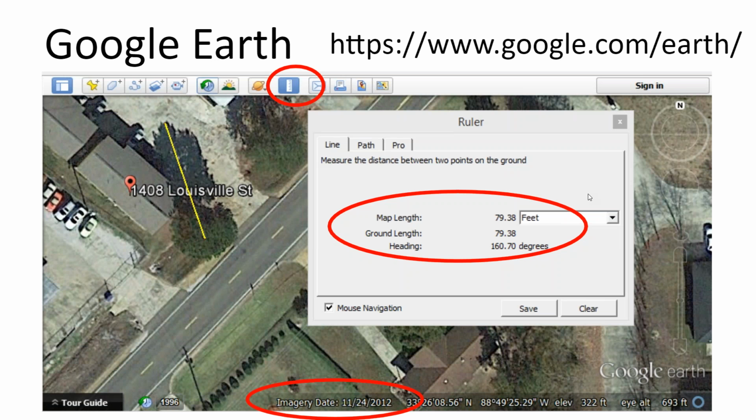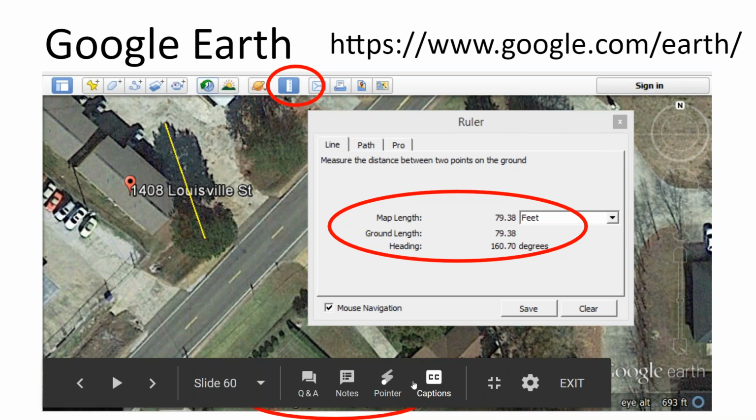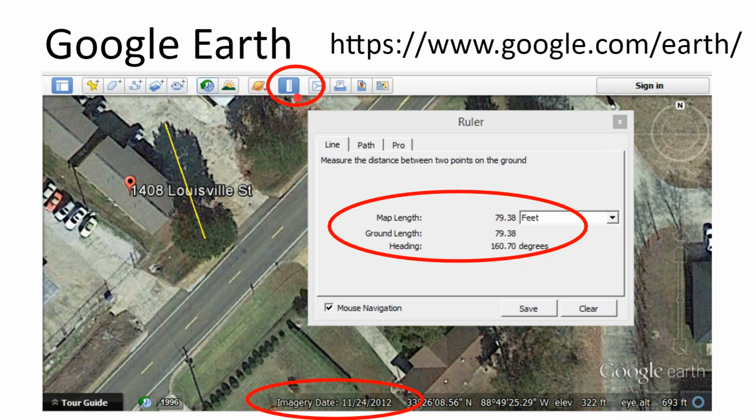So here we are on Google Earth, and we put in our address, and if I want to find out what the height of this tree is, well, I can use the Google Earth ruler tool to measure the length of this shadow, which Google Earth is telling me is an 80-foot shadow.